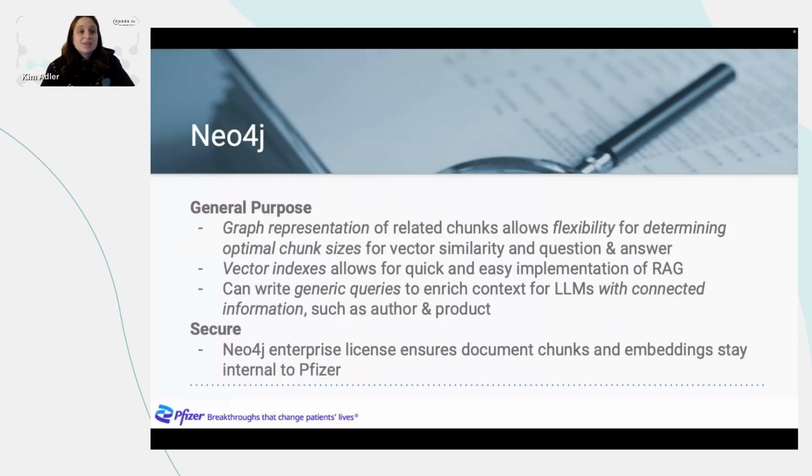So why Neo4j? Well, Neo4j is general purpose because it allows us to take chunks of different sizes and connect them to each other. And then we're able to perform vector similarity across all those chunks, allowing for the optimal chunk size to be of any size in which we write into the graph. Additionally, Neo4j has vector indexes, which makes similarity search go really quickly. And we're able to write really generic queries relative to the optimal chunk to pull in connected data so that we can enrich the context for LLMs. And finally, Neo4j is secure. We have an enterprise license, which ensures that the text of documents and the connected information stays internal to Pfizer.